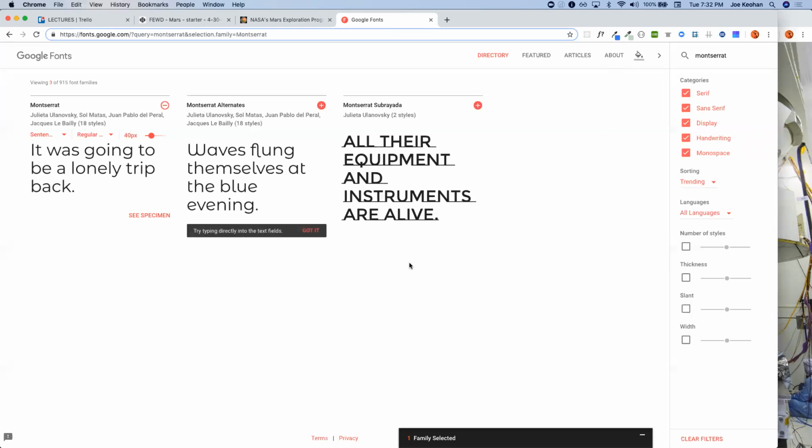I'm going to also add the Montserrat Subrayada. It's like the cover, what's the blood-sucking thing? I don't know. You know what I'm talking about, right? All right. Yeah, that's it. Chupacabra, right? All right. That was it.